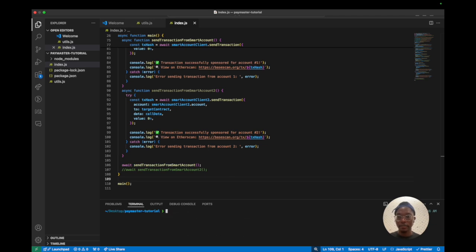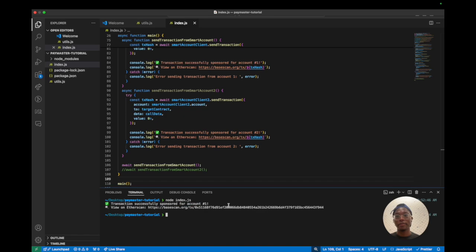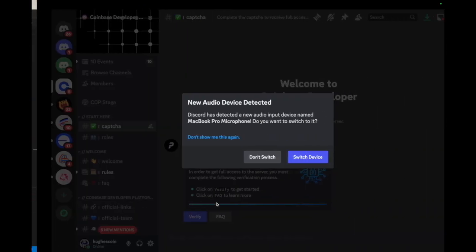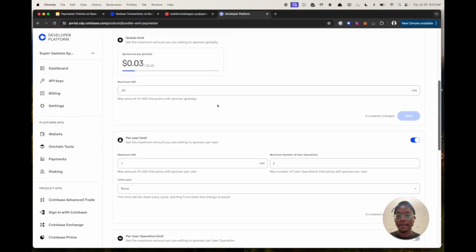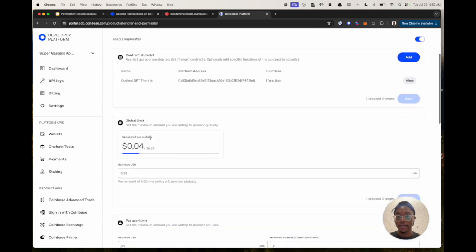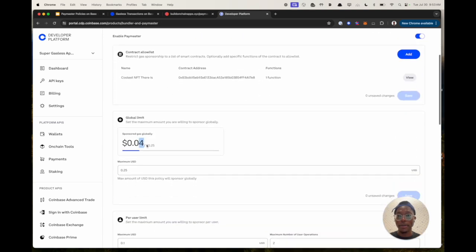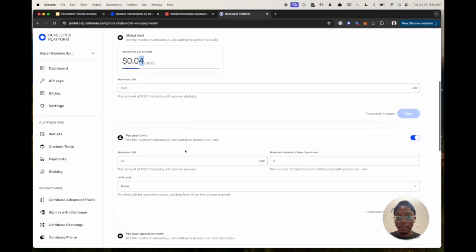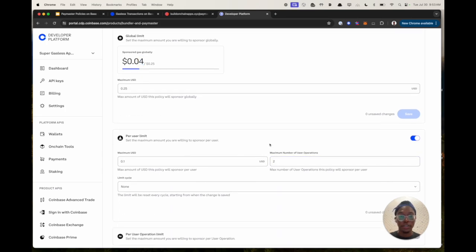Let's clear this. We're now going to run the script that will mint this NFT to the first smart account. So let's run node index.js. Awesome. So we got our first transaction sponsored. Let's go back to the configuration page, refresh, and we'll see there that was about a penny. And we have 2 user operations.